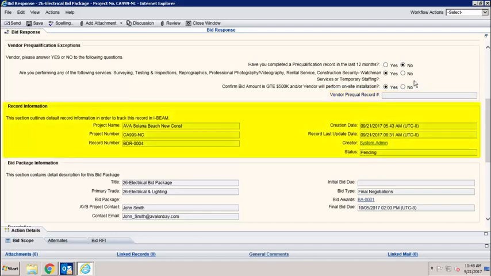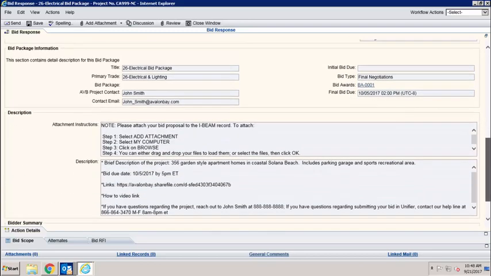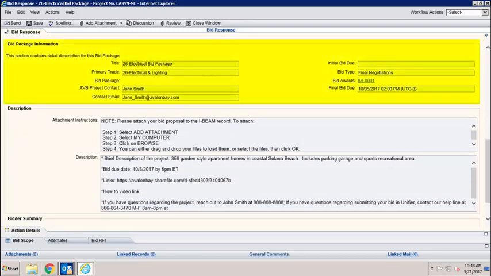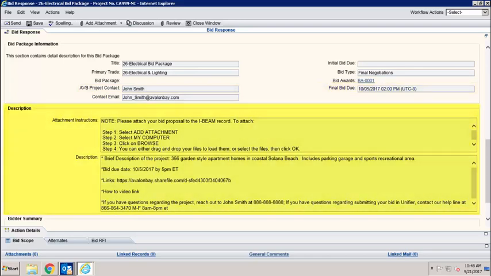Here we can see the record information, and these fields are auto-populated. We'll scroll down a little more, and that brings us to the bid package information. Here we find the title, trade, project contact, and bid due date. Let's move on down to the description section. There are some additional instructions for you in regards to adding attachments.